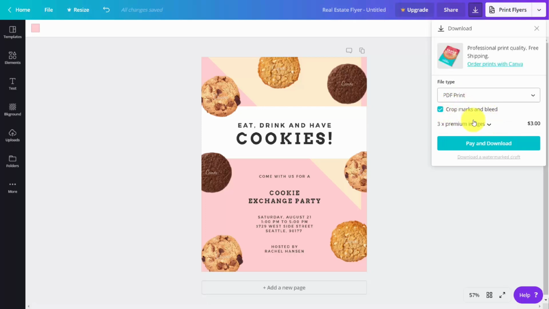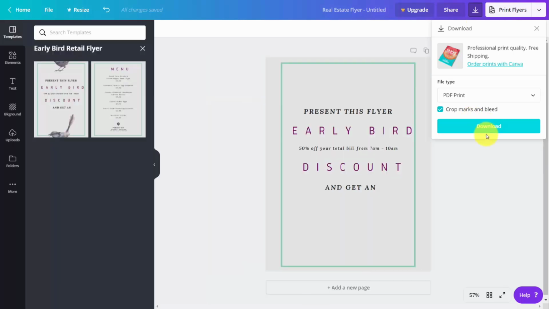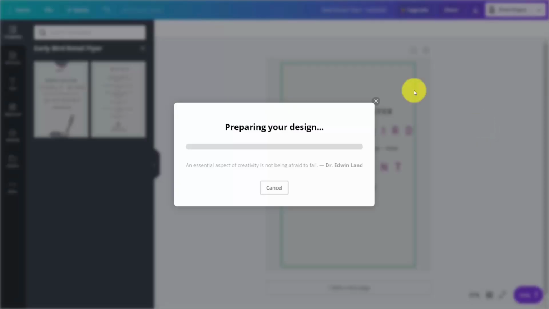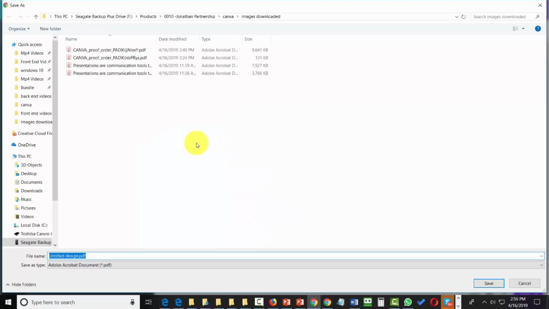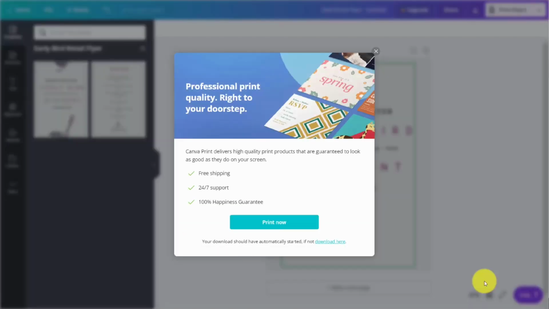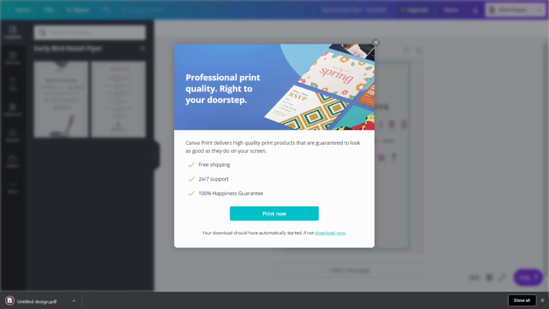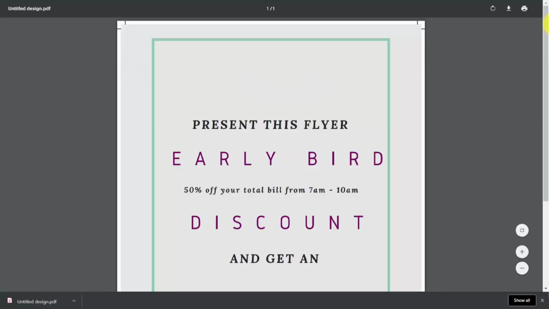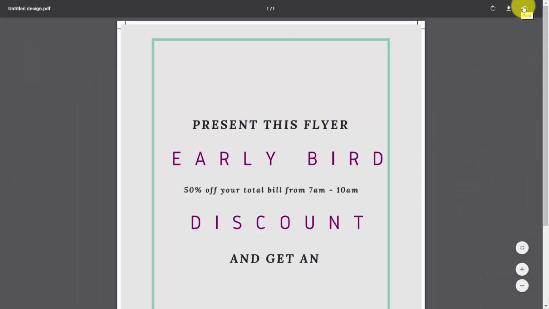Some templates have premium images. So to walk through this process, we're going to pick a template that does not have premium images. And so basically all you would do is click this download button. Canva is then going to prepare the design, and then you're going to have a high quality PDF. You're going to save that PDF to your hard drive. You're then going to open up that PDF. You'll then have it available, and all you'll need to do then is print it using your color printer.